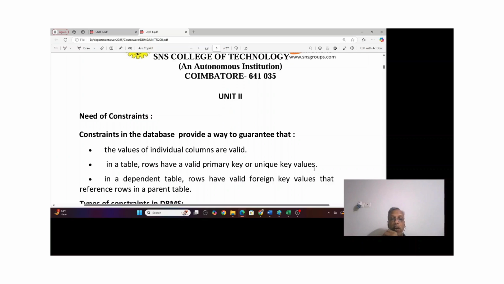values. In a dependent table, rows have valid foreign key values that reference rows in a parent table.